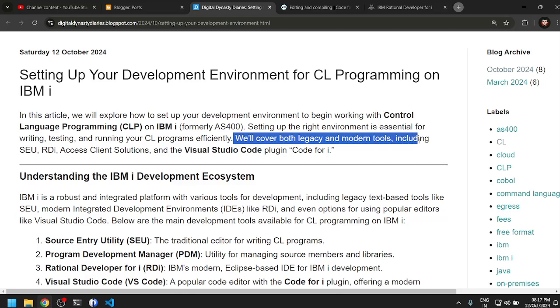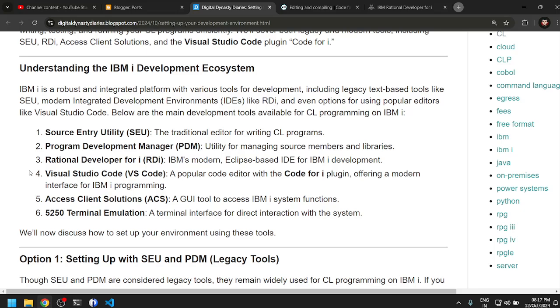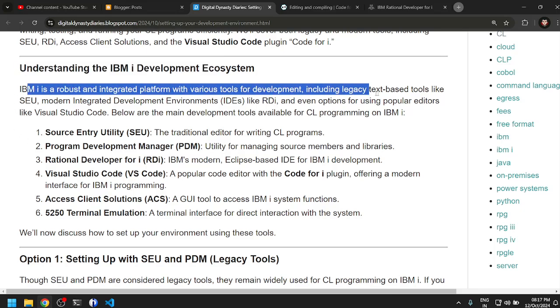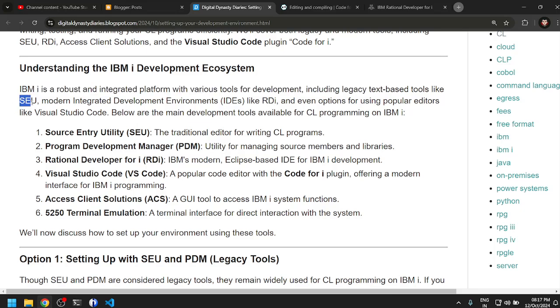We'll cover the legacy tools as well as modern tools like SEU, Visual Studio Code, and so on. There are various tools, starting from the basic source editors in the terminal like SEU, which are legacy, traditional, no longer maintained, but still very useful. We also have modern IDEs which you can use for development of CL programs on an AS400, such as RDI and Visual Studio Code. So let us look at the various options available.